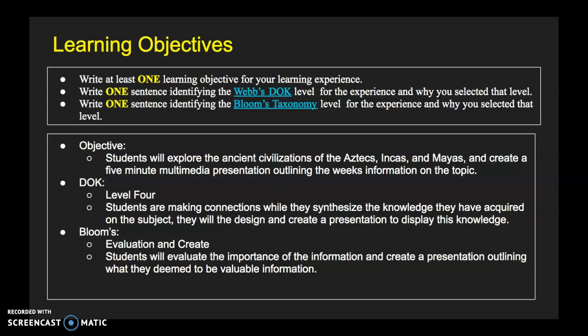The DOK level was 4. This is because students are making connections while they are synthesizing the knowledge they have acquired on the subject. They will design and create a presentation to display this knowledge as well. The Bloom's level was evaluation and create. Students will evaluate the importance of the information and create a presentation outlining what they deem to be valuable.